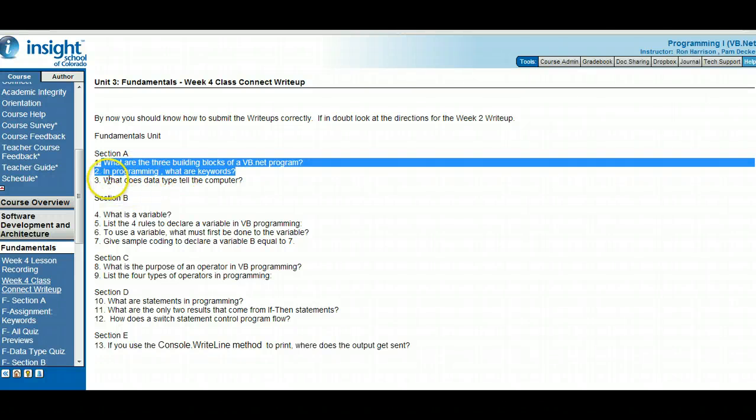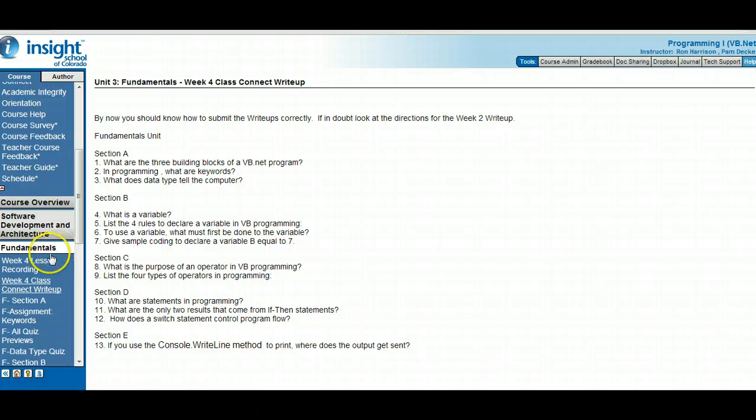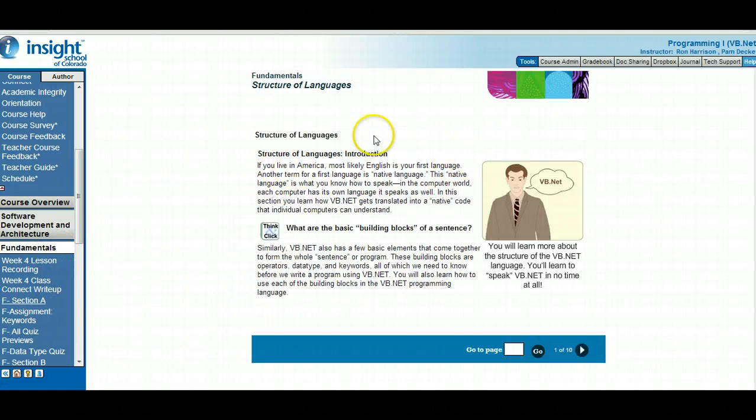In programming, what are keywords? And what does data type tell the computer? So now let's go into section A. So here we are in section A.